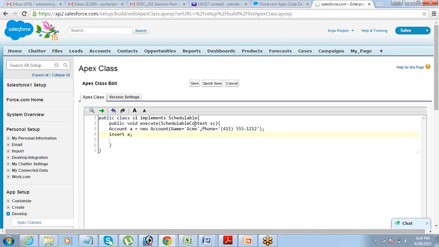So now, on the defined frequency, it will go and add this account, on the defined interval or whatever schedule you have defined. Okay, so the class is ready. This is what you had to do. That's it. The class is ready.